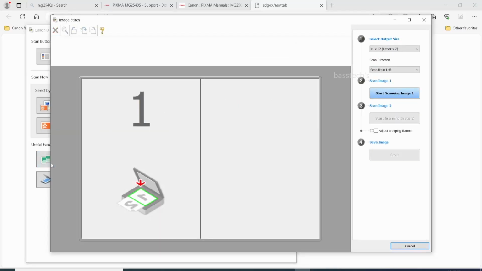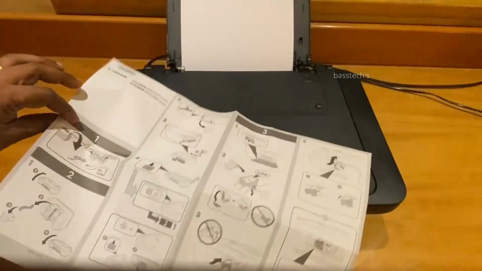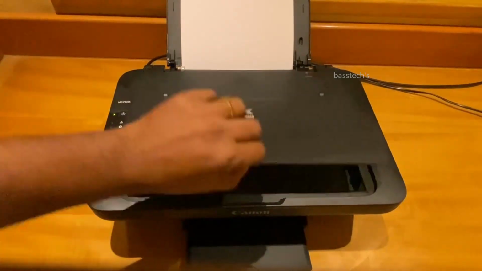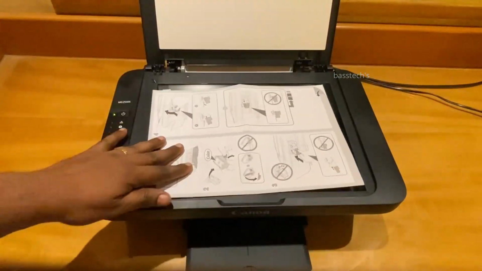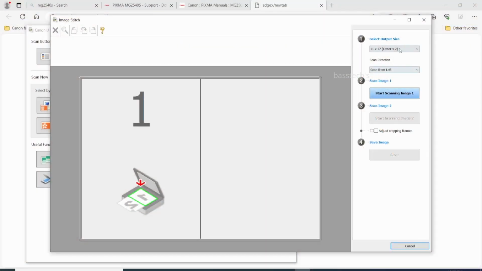In a similar way, let's do a scan and stitch. Scan and stitch is something where you can scan a bigger paper in two parts and stitch it. For example, you have an original A3 and you want to scan two sides, and the output should be a single A3. It's quite possible. For that, put one side of the A3 into the scanner. Make sure what paper size you're going to use. Select the paper size and the format.